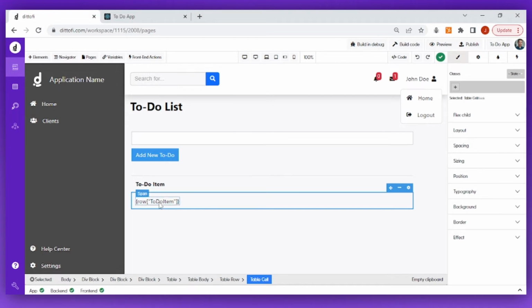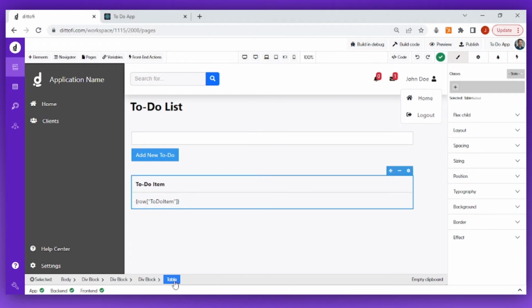Now that we've set up our new repeating group and we've decided which element we're going to bind to the to-do item value, I now need to trigger the front end action that's going to trigger the back end action that will fetch the list of to-dos from my to-dos table.